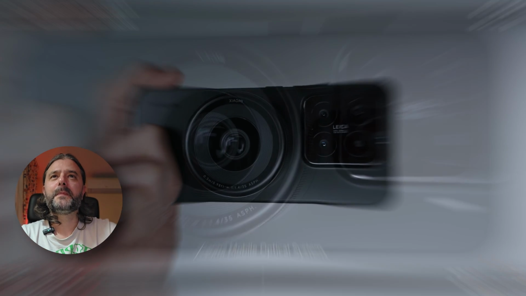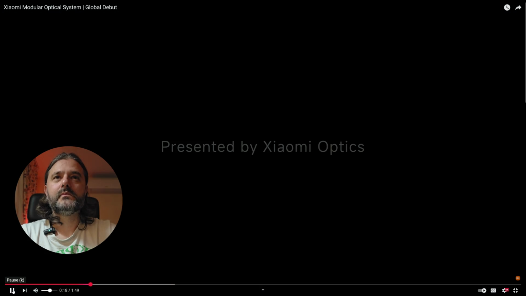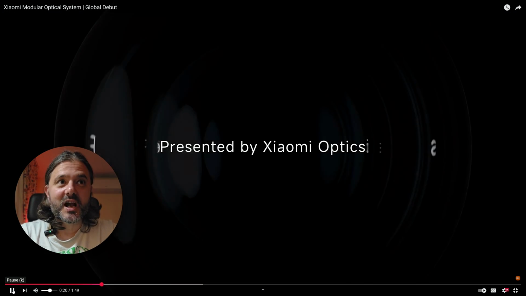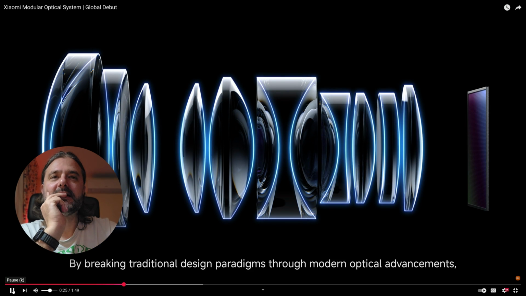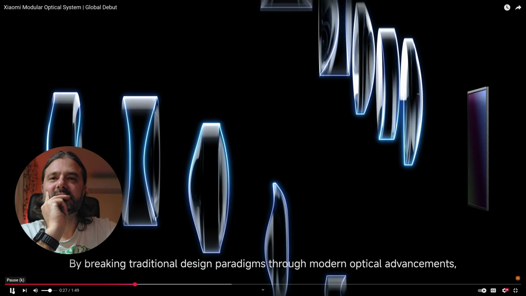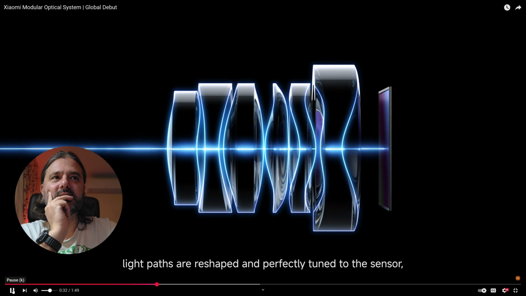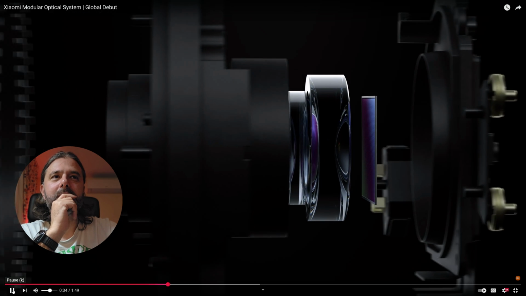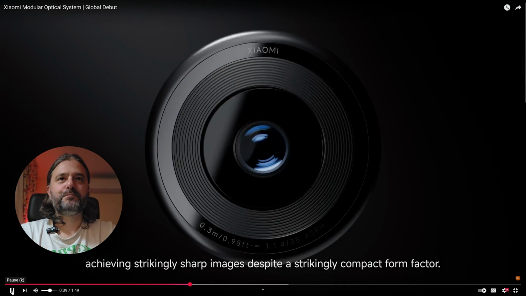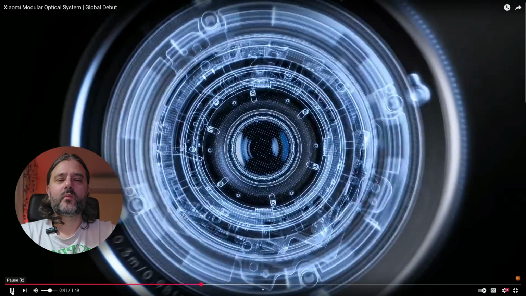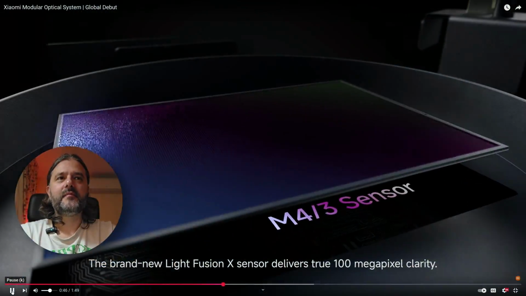Let's keep looking. Xiaomi Mobile Optical System, the pinnacle of imagery in your hands. Presented by Xiaomi Optics. This is a regular double Gauss lens. By breaking traditional design paradigms through modern optical advancements, light paths are reshaped and perfectly tuned to the sensor, achieving strikingly sharp images despite a strikingly compact form factor. The brand new Light Fusion X sensor delivers true 100 megapixels.